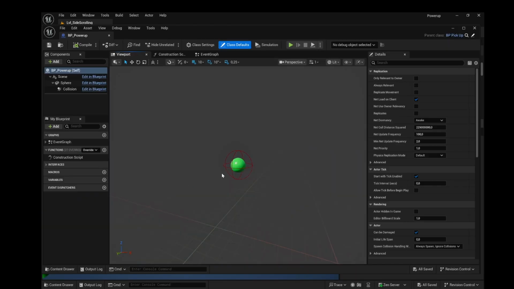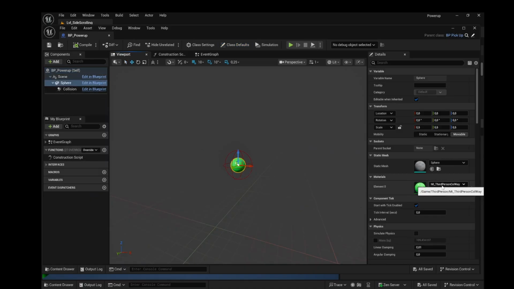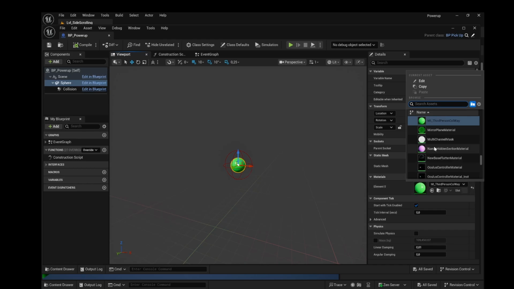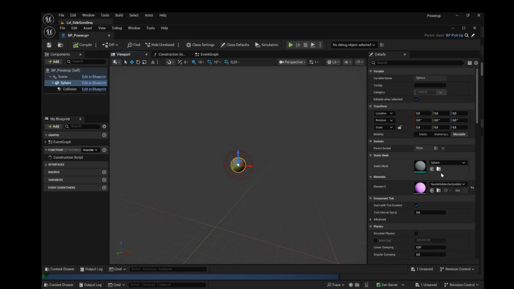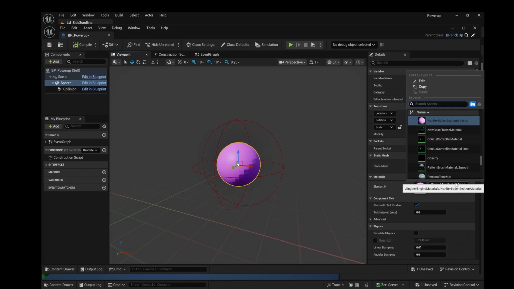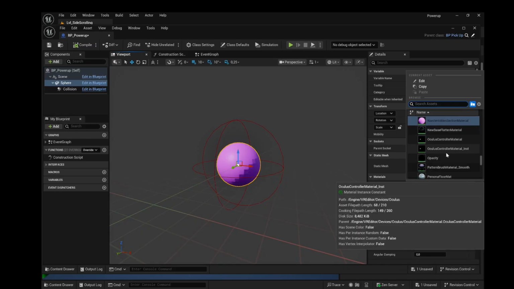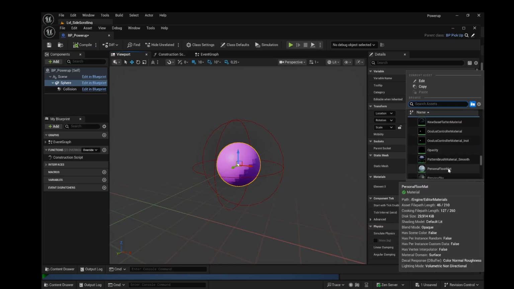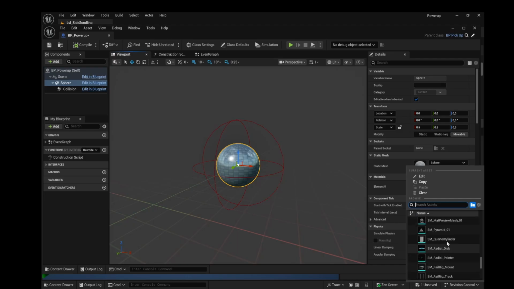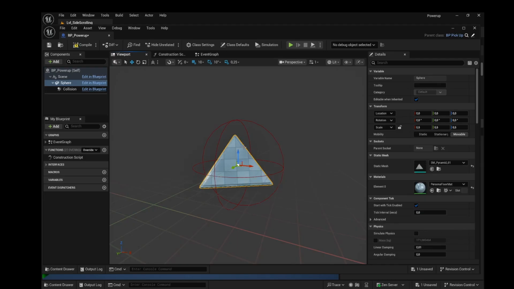Let's go into that blueprint. Let's change the material. It doesn't really matter what it is, to be honest, just something that differentiates it. You can turn it into anything you'd like. You can make it a pyramid if you want. In fact, for the sake of just being different, because we've got a lot of spheres, let's make it a pyramid. So let's compile that.